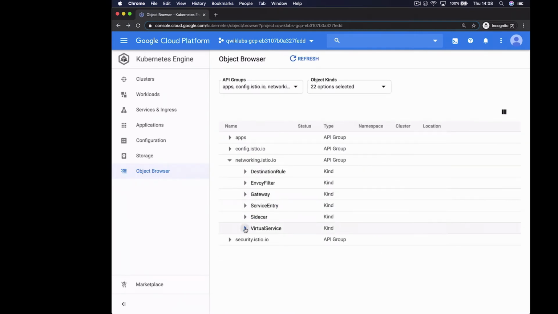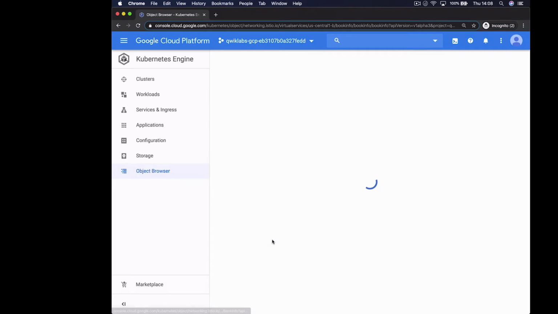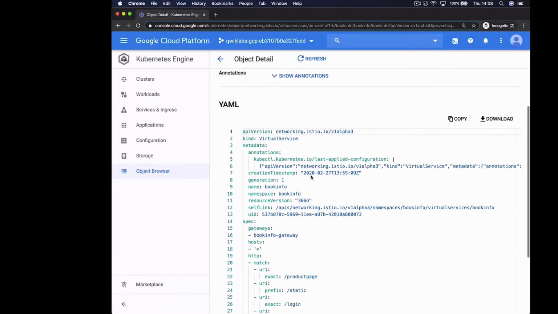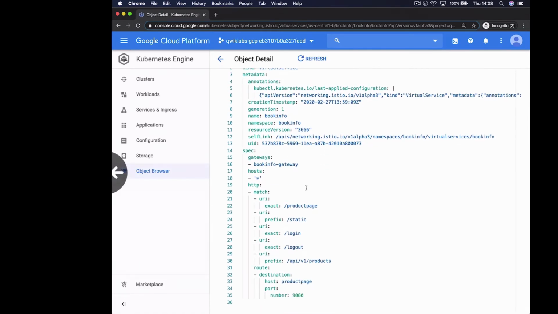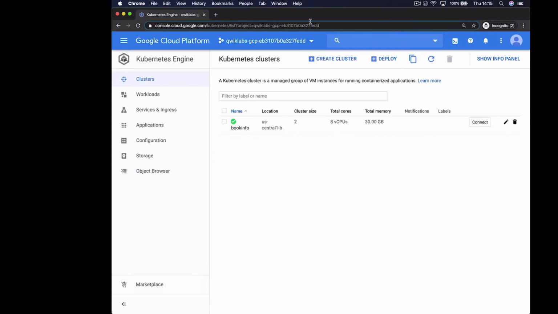We can also view the virtual service configuration. The virtual service defines a number of URL paths. To access the front-end service, we need to specify a URL path of /productpage. Before we move on, let's access the application.